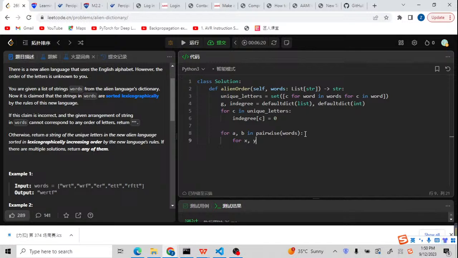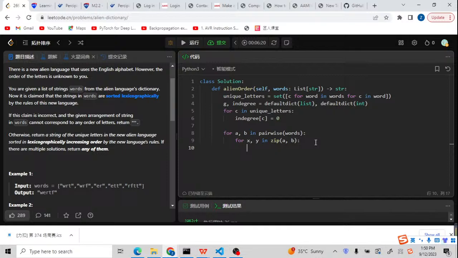I'm gonna use x and y in zip A and B. So this zip is just for checking the pairwise. So for example, the first length is 3, the second length is 4. So inside of the zip, it will always check the first 3 letters. It will not check the fourth because there's no fourth letter in this word. Now I'm going to check it.